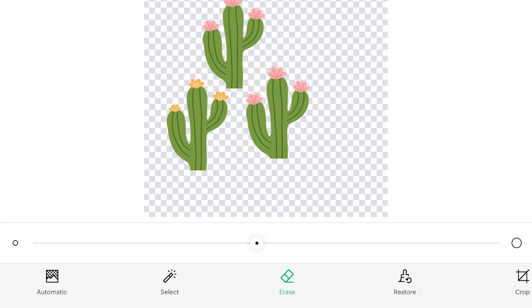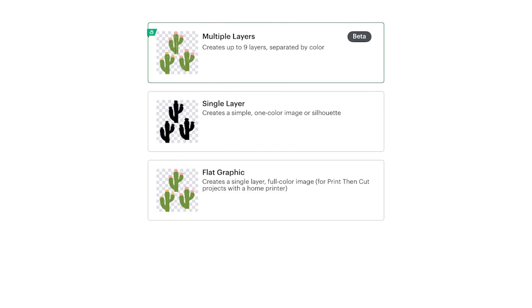Once I have that cleaned up and just the cactuses that I want to convert to an SVG, I can go ahead and click Apply. Now here's where that new feature comes in. So we're going to pick the multiple layers option instead of the single layer or the flat graphic. Single layer would be just cutting around the outside.